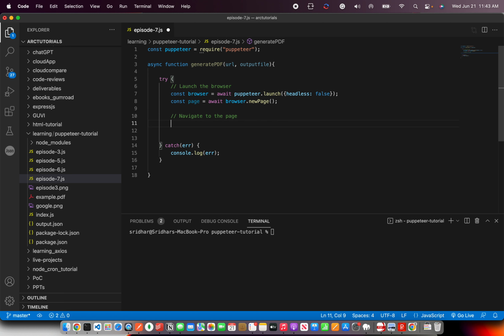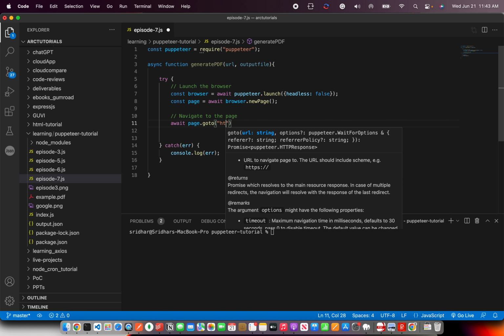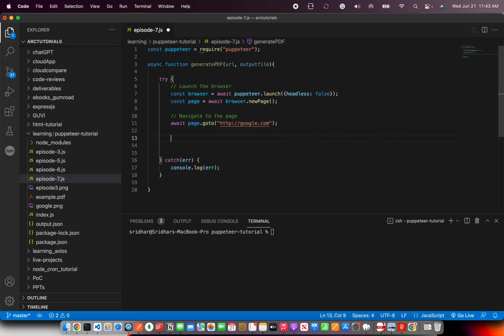So how do you do that? You write first await, then page.goto, and then you give the URL. You can see here it says URL and options. So in the URL, let's give google.com as the example. Okay, and then you can now generate.